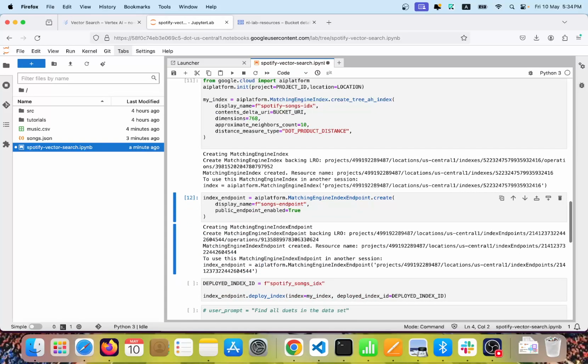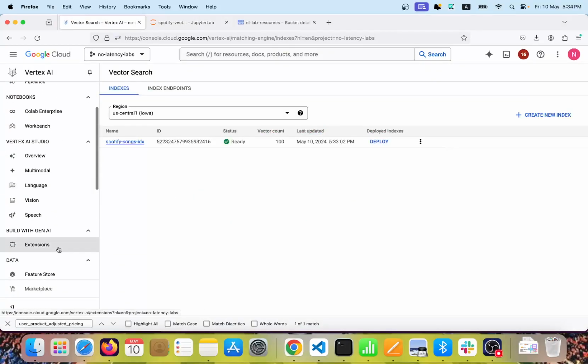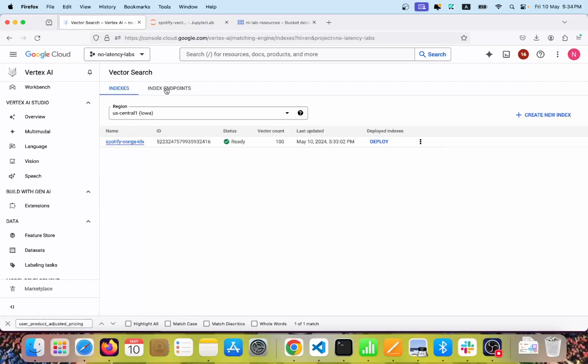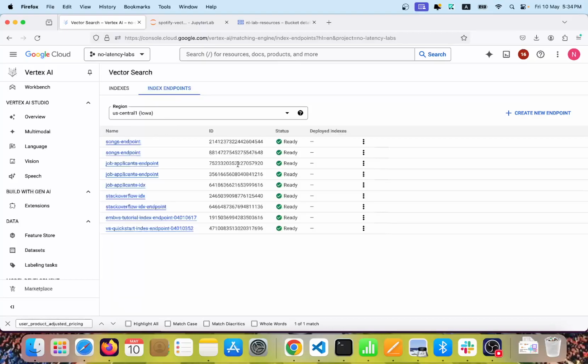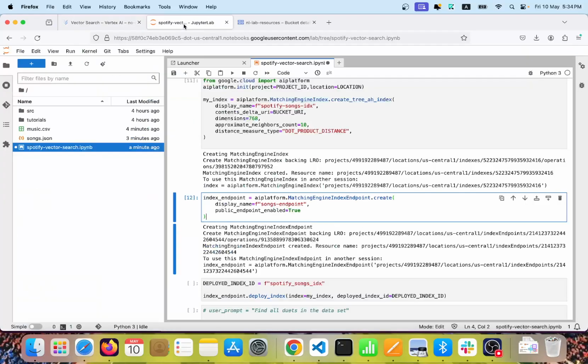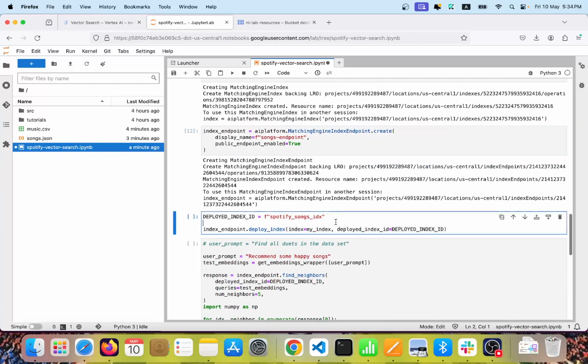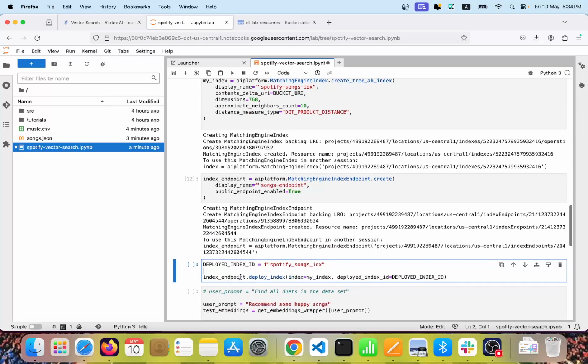All right, the index endpoint has been created. Since it's empty, it shouldn't take too long, as you could see. Now, if you go to index endpoints, you can see the songs endpoint that I've recently created. Now let's come back, and I'm going to deploy the index to my endpoint.